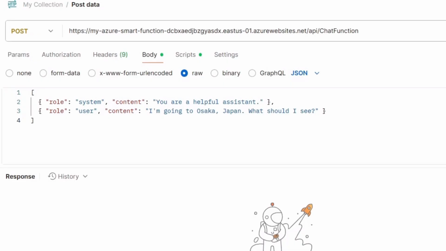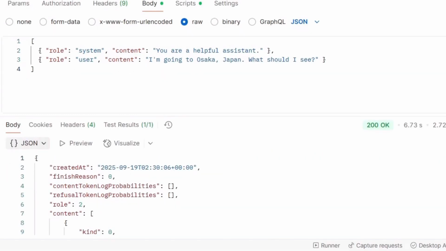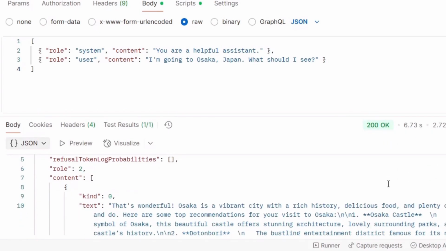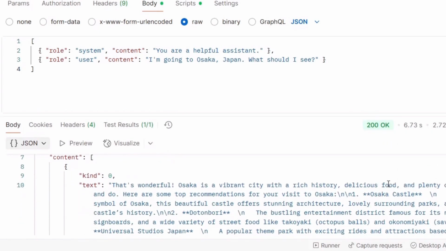Now that we've refactored the code, we'll republish the function app to Azure and test it again using Postman. In this example, you can see I'm sending a POST request to our function endpoint. The request body contains a JSON array with two messages, a system message that tells the model to act as a helpful assistant, and a user message asking, "I'm going to Osaka, Japan. What should I see?" When we send the request, the function processes it, calls Azure OpenAI and returns the model's response, confirming everything is working as expected.